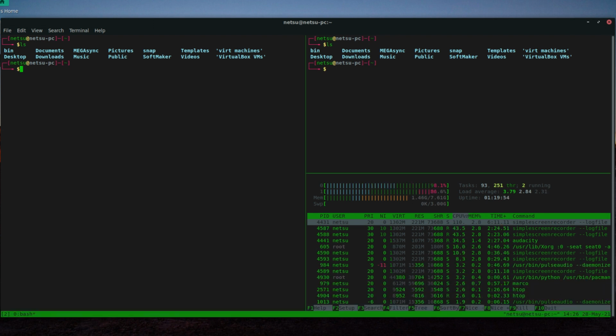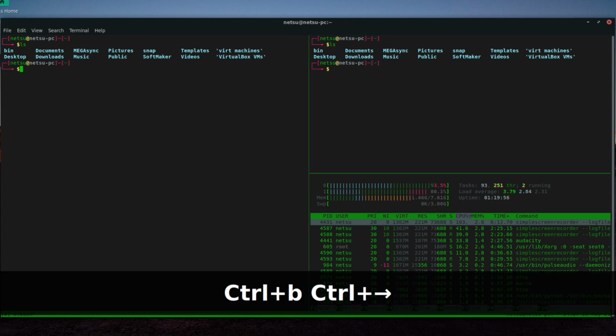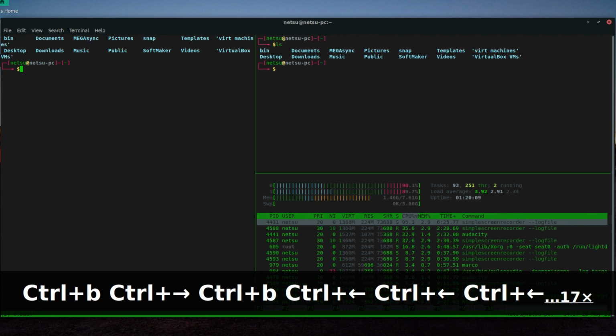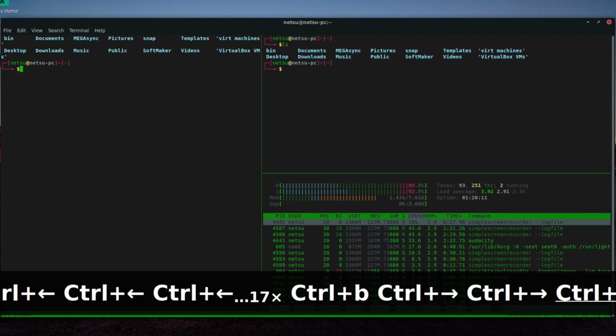If you want to resize a pane, it's Ctrl B, and then which side you want to go to. So Ctrl and then the arrow key. Before it was Ctrl B, Ctrl O, now it's Ctrl B, Ctrl and then the arrow key. Ctrl B and then just spamming Ctrl arrow will allow it to move, as you can see right here.